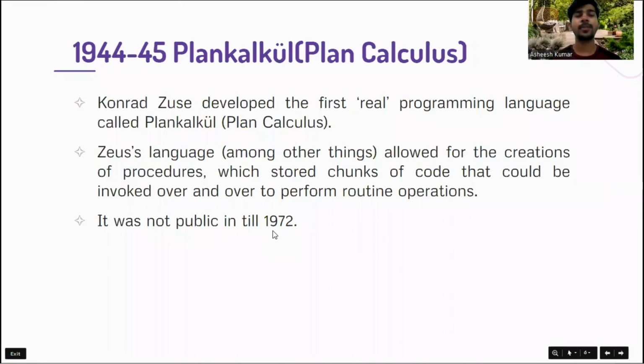Konrad Zuse developed the first real programming language, called Plankalkül. Zuse's language allowed for the creation of procedures which store chunks of code that could be invoked to perform routine operations, but this language could not be published until 1972. That's why this language is not highlighted too much.